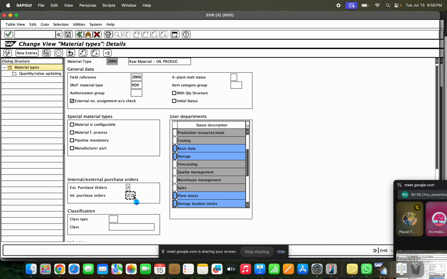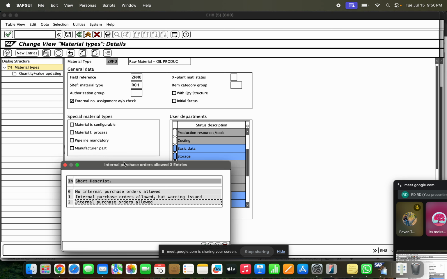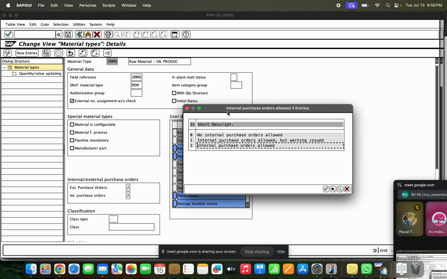The second one, if I select a 2 here, the system will allow internal procurement, which means production orders. So the system will allow you to create production orders for materials of this material type. If you select 0, the system will not allow you to create any production orders for materials created with this material type.